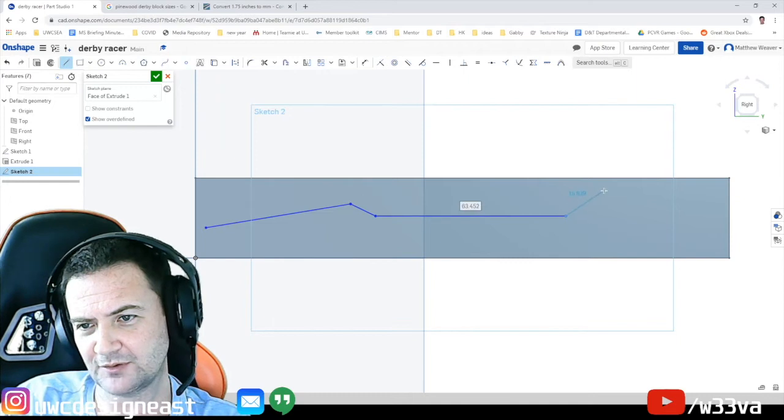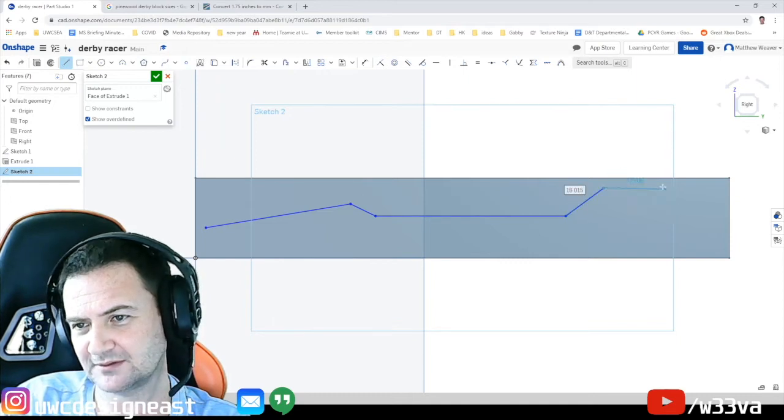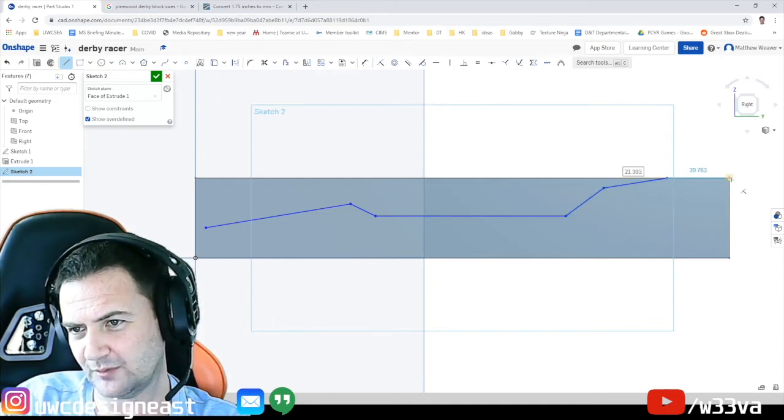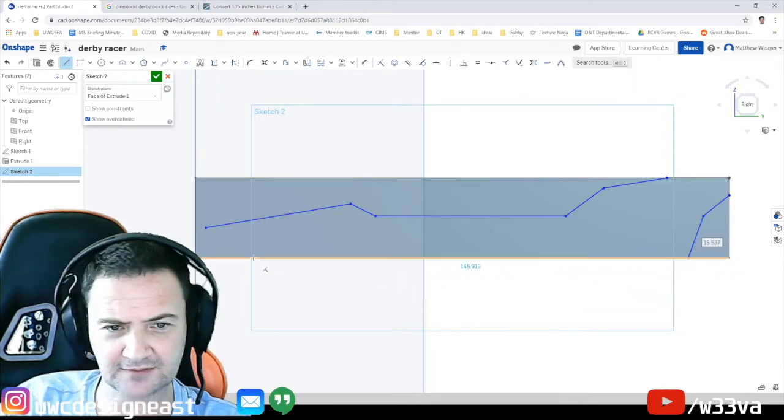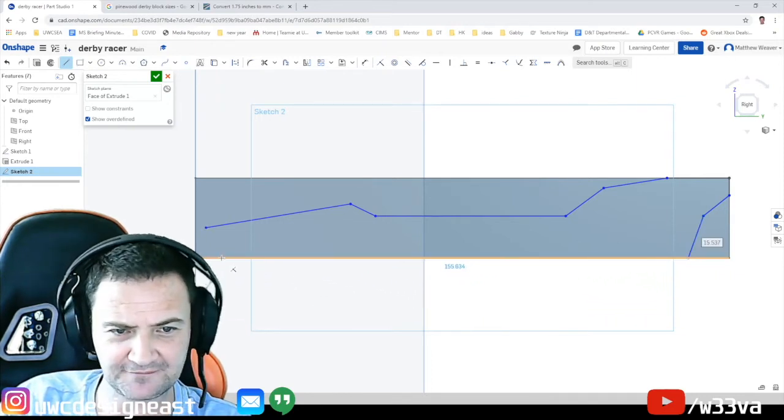Think about where you want your weights. Do you want weights at the front or do you want weights at the back? Do you want weights high up or do you want weights low down? Okay, and there's that car. It's coming along nicely.